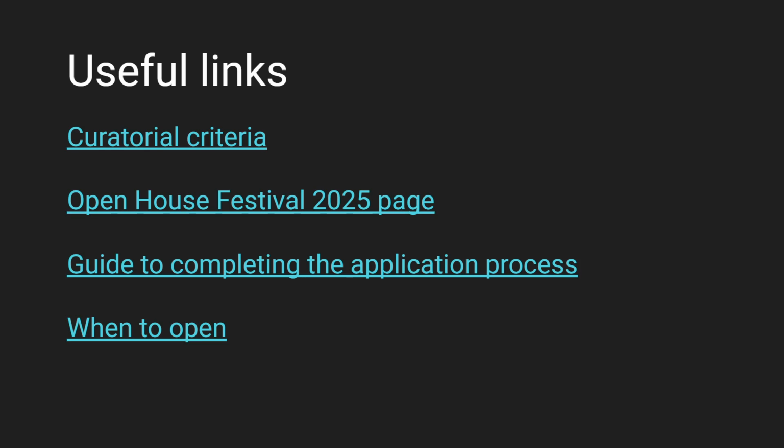And then at the bottom, there's some guidance on when to open. So if you're just opening a building on one weekend of the festival, depending on which borough you're based in, we offer some guidance on which weekend to open. You don't have to follow that guidance, but we find, for example, if everyone in the borough of Camden opens on the same weekend, that's going to be a much better experience for visitors because they can hop from building to building, event to event, and you're likely to get far more visitors on the day.